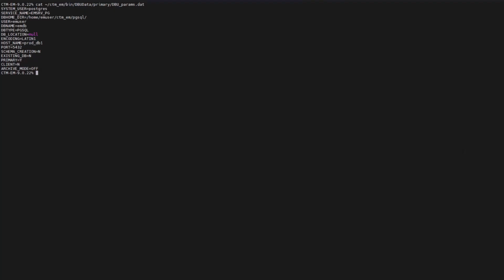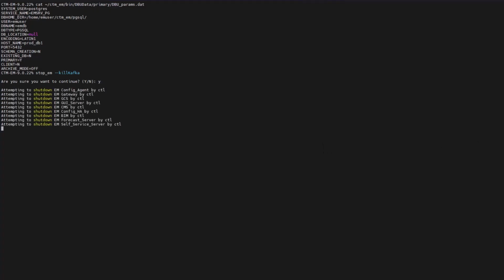Before running the emconfigure DB utility, we'll want to confirm that all of our EM processes are stopped, including Kafka. So we'll run the stop em-kill Kafka command. We'll enter yes to continue. And here we see all of our components are being shut down. The stop em utility is a new feature in 922 as well. Similar to the stop_all utility, it stops all EM processes, however, leaves the database still running.